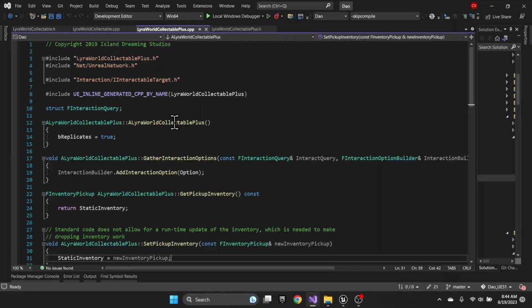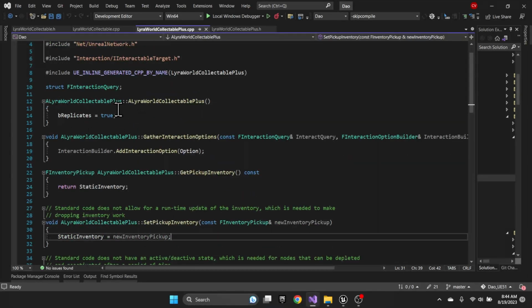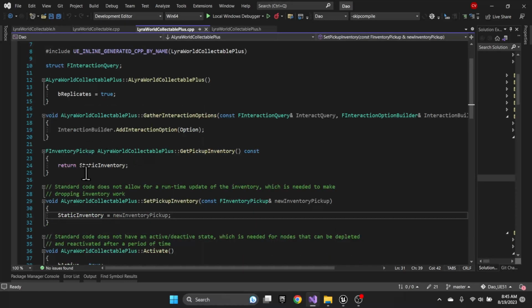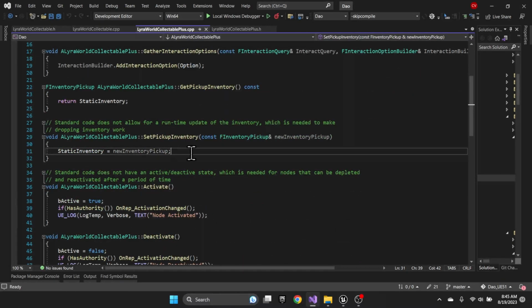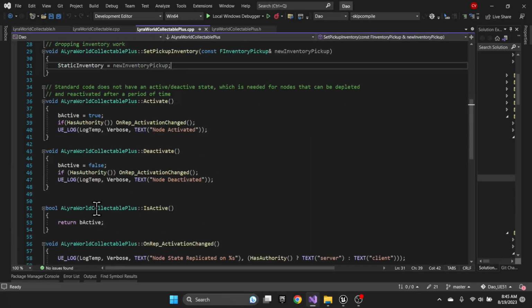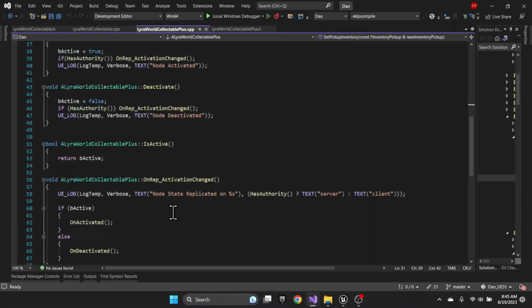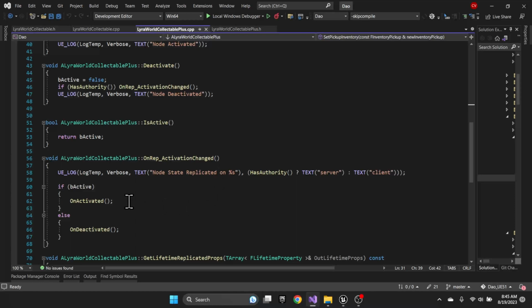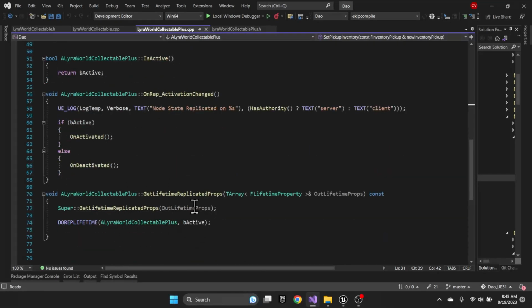So if we go to the C++ file, we assume we're replicating. This is the Lyra code, that's the Lyra code. Here we take our new inventory that's coming through our function and setting the inventory here. This is the piece of code that was non-existent. Here we're toggling our activate flag on and off. Simple check to what the value is. And then our replication, if we're active, we call on activate. If we're deactive, we call deactivate. And then, of course, the replication of the active flag.